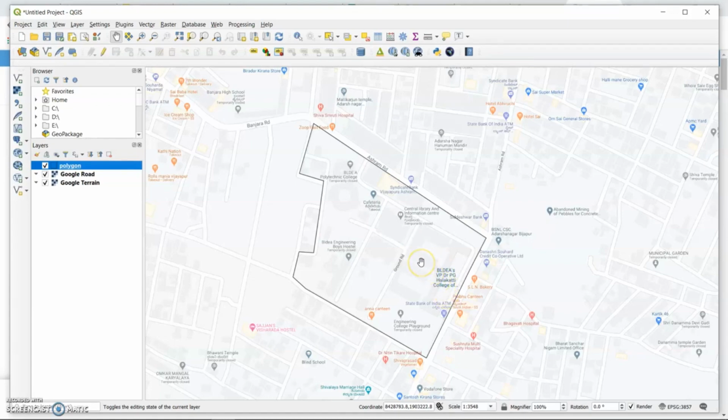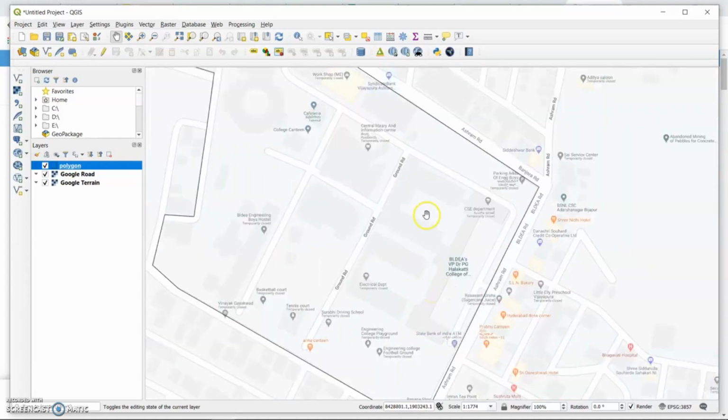So why I did this? Because I want to draw more polygons within this area. I have drawn only the campus, boundary of the campus. I want to draw different building blocks that I have. So to do that, I'll again just zoom in to reach that point. Again, select polygon, start editing, toggle editing, select add polygon feature. Now this time I'll select only front block.